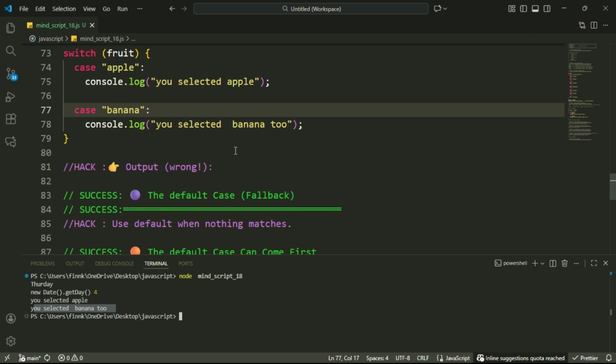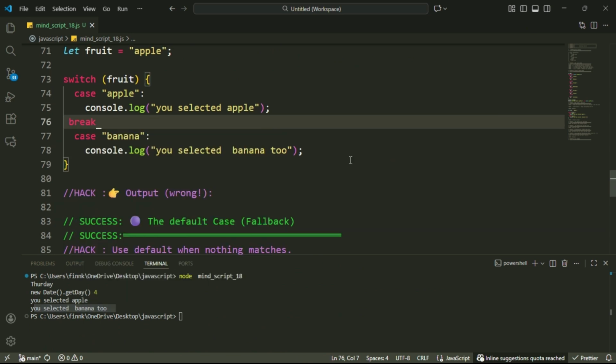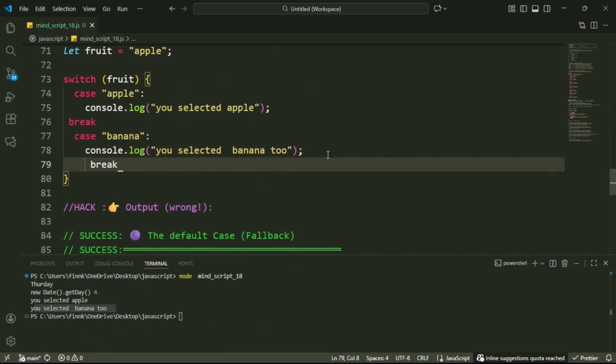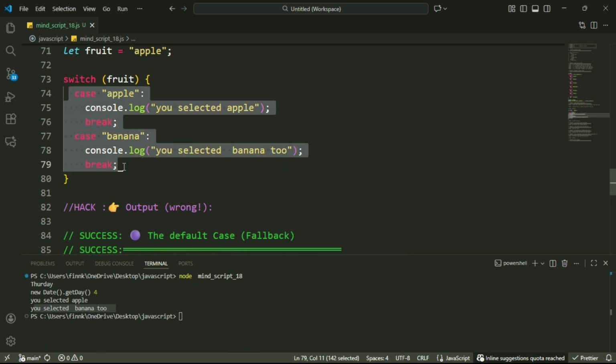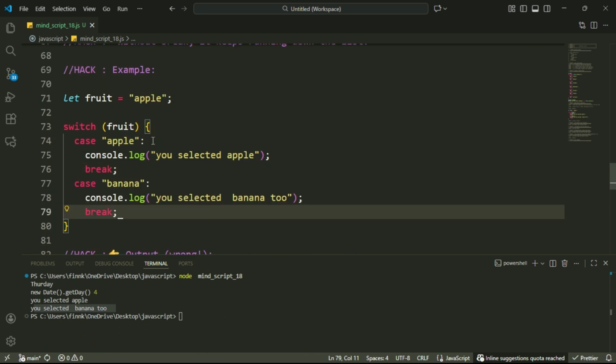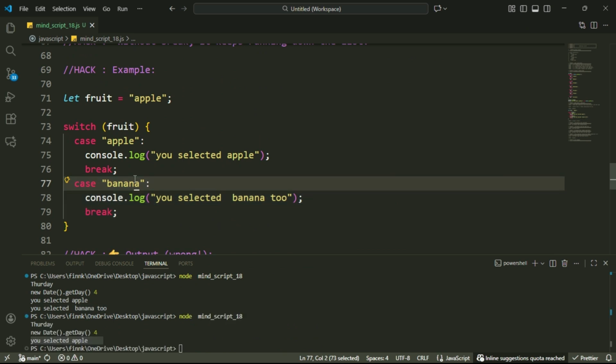So that's why you have to use the break keyword. It is very important. You should always use break when you want to execute just your case. Suppose this expression matches apple, then I just want to execute this code block, not go on to another case and execute it, like you see here we have the banana 2. Let me execute again, and this time you see you selected apple.